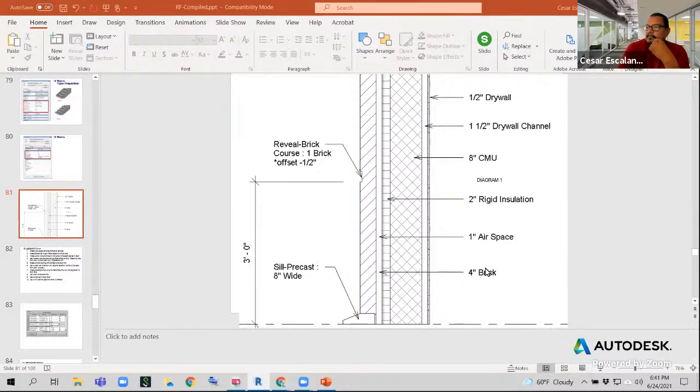And when I did this diagram, notice how I didn't point the leaders exactly to the right material. So the 4-inch brick is the one at the outside. I think this needs to be moved just a little bit. Ignore the precasts and the reels.